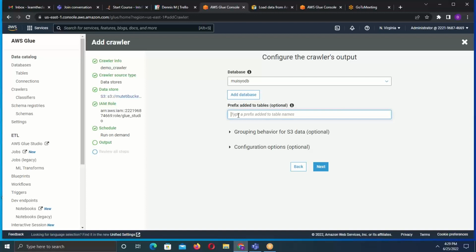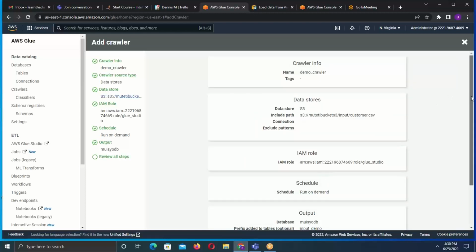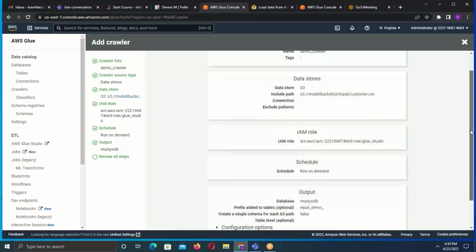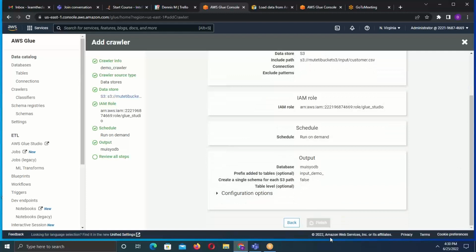And also you add the prefix. You can say input demo. I think I already have inputs, so I'm just going to do input demo, then I put the underscore. That's going to be the prefix. There is going to be inputs underscore demo underscore customer.csv. Then click next, and you can see the configuration that we have already done. Then say finish.